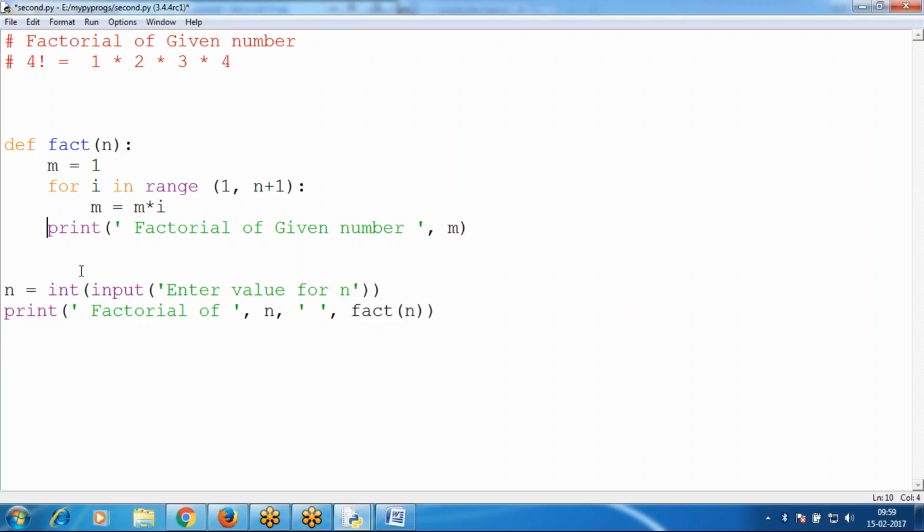And this can be written here: return m. Returning the m value. Whatever m value you are maintaining, it substitutes here. Fact n substitutes the n value.